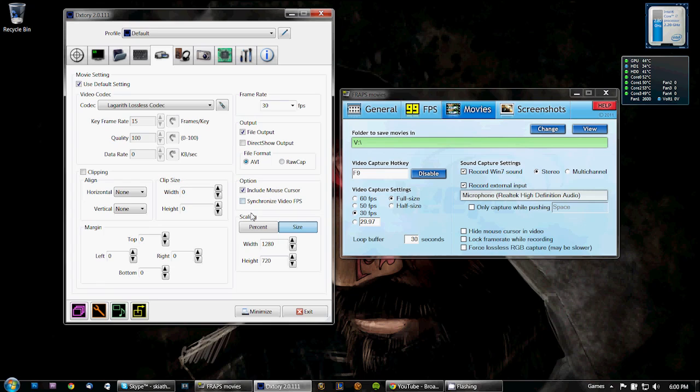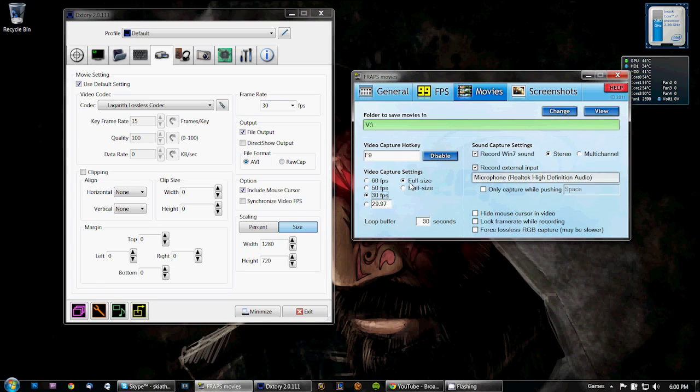So, anyways, scaling. Now, this is important. As you know, with Fraps, you can choose full size or half size. Full size will be the full resolution that you're playing your game at, and half size will cut that resolution in half. There's no middle ground. It's full size or half size. Now, with Dxtory, you can choose your size. You can go by percentage, 100, 75, 50, or choose it manually.